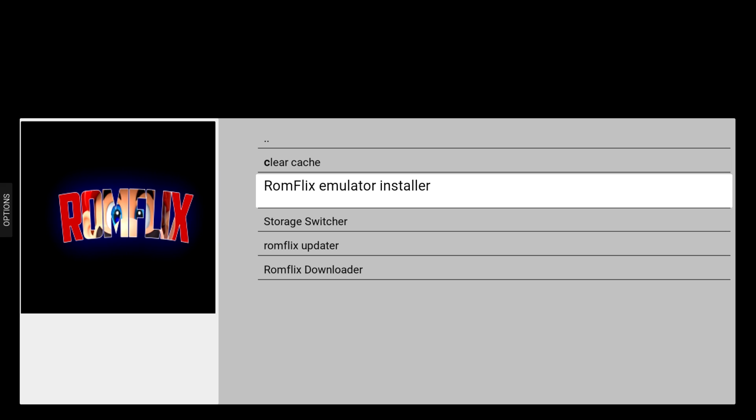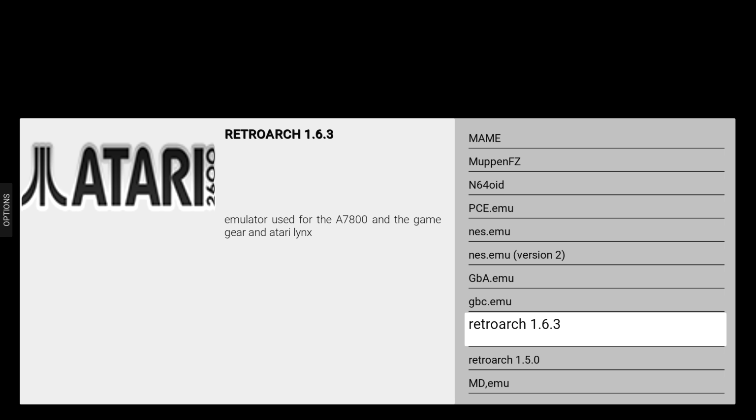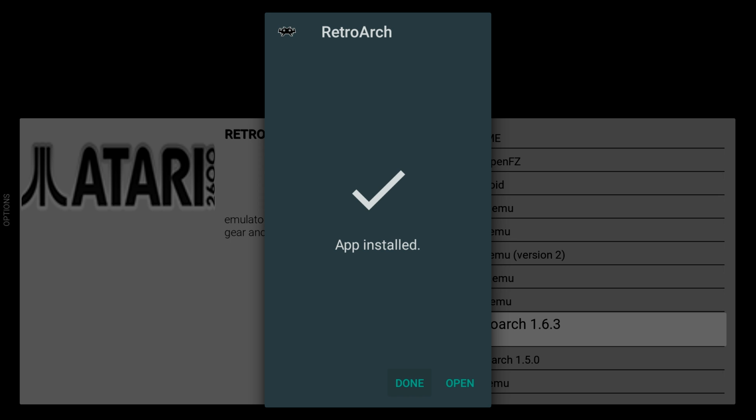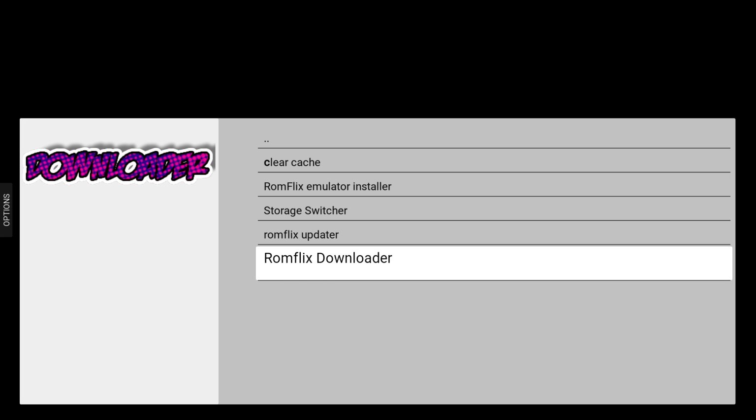From here, we need to install an emulator. For this video, I'm only going to do Game Gear, so I'm going to go to ROMFLIX Emulator Installer, and I'm going to scroll down, and I'm going to install RetroArch 1.6.3. From here, we're going to click Done, and we're going to back up. So there's some other options in here, like the ROMFLIX downloader. I'm not going to go into detail in this video. If you want more information, head over to the Team ZT Facebook page. This option will allow you to easily install your games and artwork.